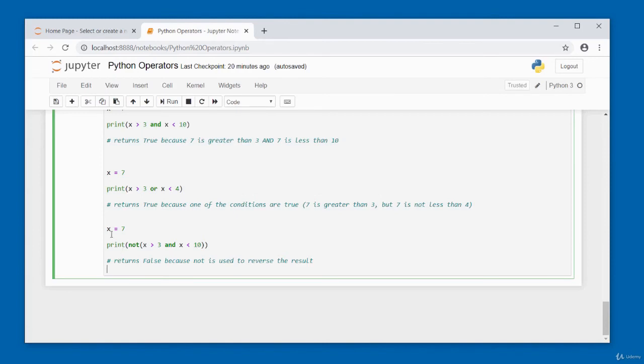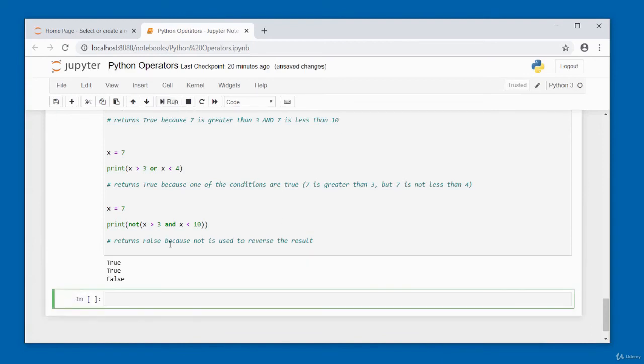Here we're saying x is 7. We're using the print function to use the "not" part of the logical operator. We say not x is greater than 3 and x is less than 10. This is going to return false because "not" is used to reverse the result. So let me run the cell and you can see the outcome. First outcome is true, second one is true, and the last one is false.